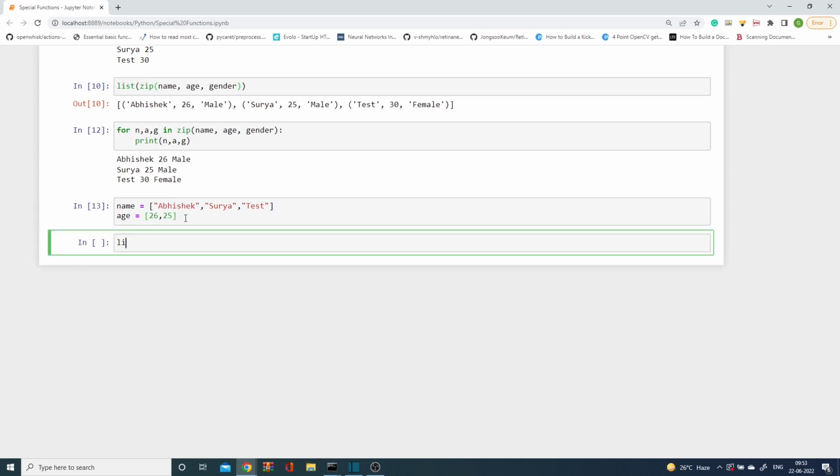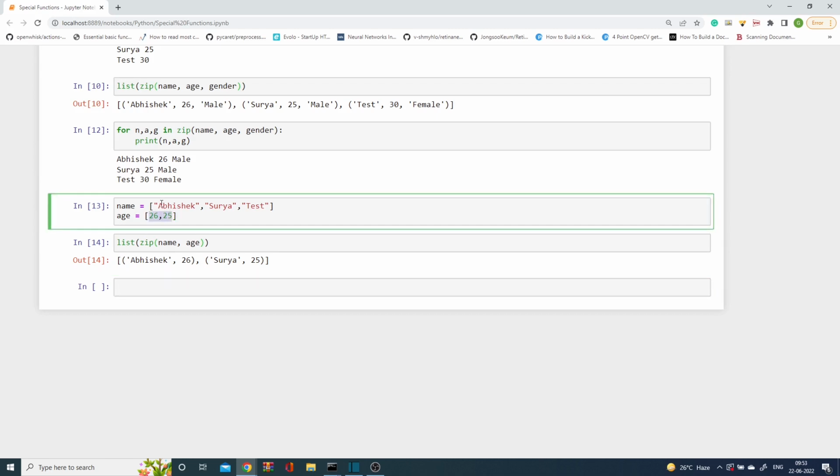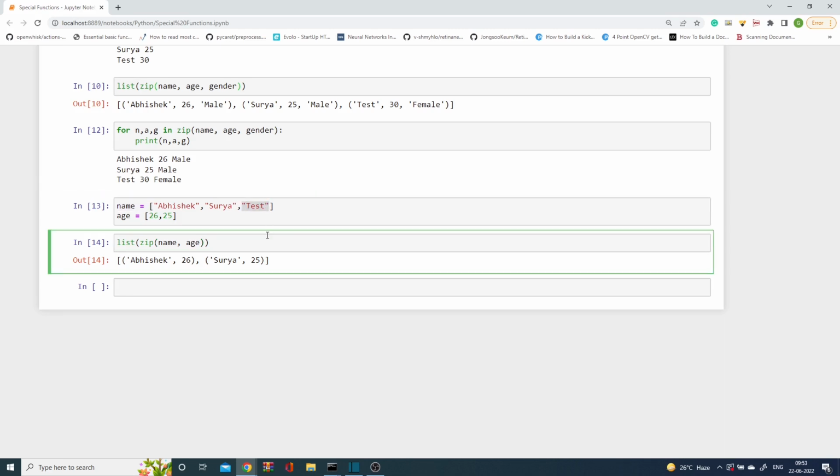So let's see. If you just see, you can clearly understand. You can see you are having only two elements. So basically zip stops at the shortest length iterator. So here, as age is having only two elements, it will be mapped only with the two elements of name, and the other element is ignored. So that's how zip works. Even though you don't have matching elements, this zip function works. So this is a simple use case of how zip function works.